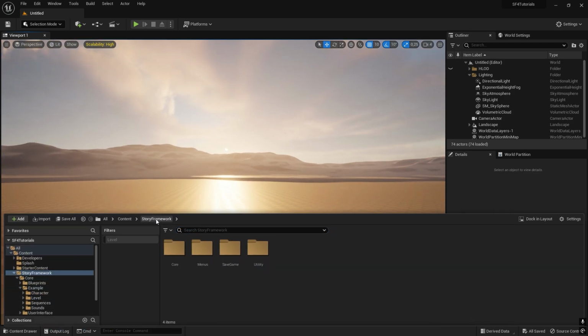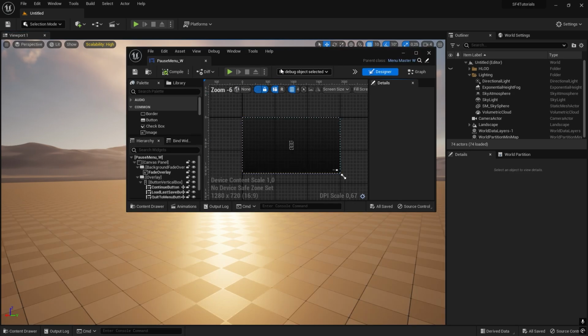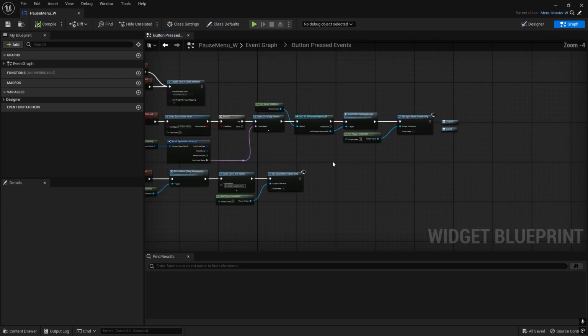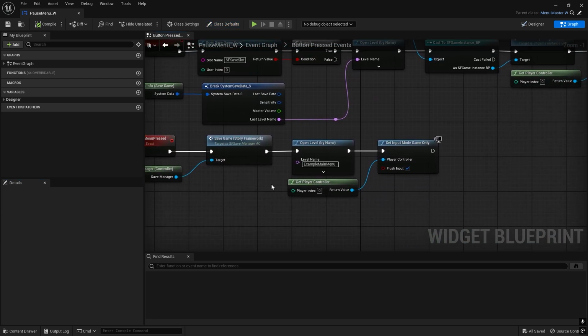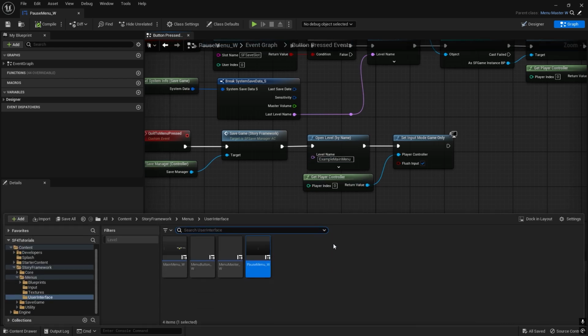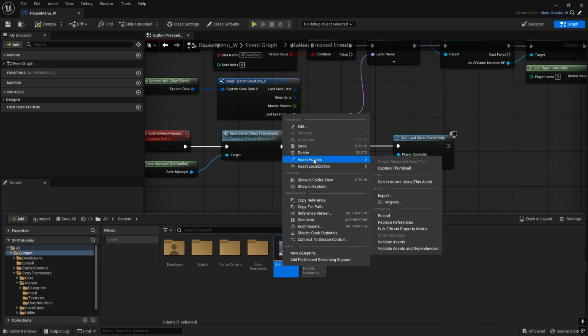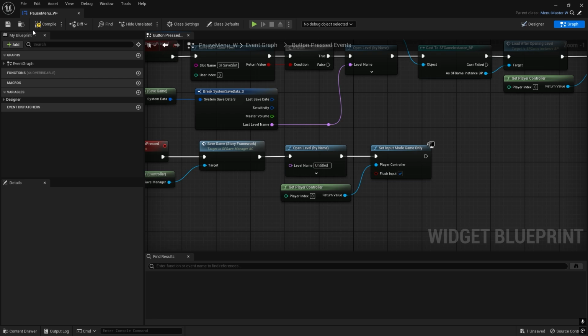So inside Story Framework, we can go to Menus, User Interface, and we're looking for the pause menu widget. We can enlarge on this, go to the graph, we're looking for the button pressed events, and then on the quit to menu pressed, we're just going to change this to the name of the level that we are now using. In my example, this is simply just untitled. So we can go ahead and paste this in, untitled. Let's compile and save.